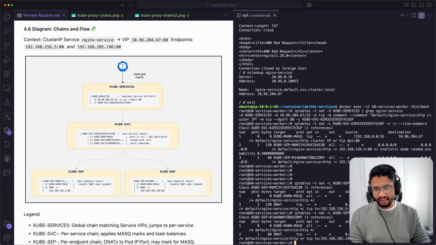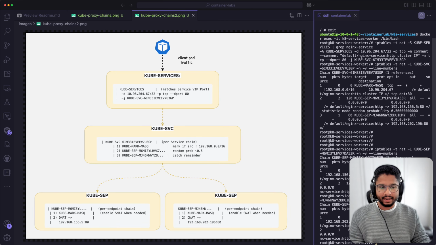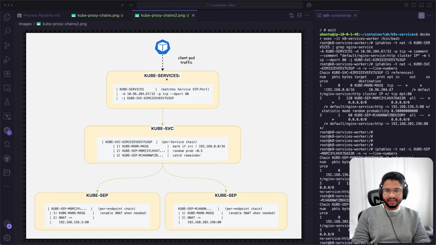Now, let's look at a diagram that summarizes all of this. I have this diagram over here. Let me expand my window a bit. I know these outputs are a bit verbose. First of all, we started with the kube-services chain, and we grepped for nginx-service so that we get the output specifically for the nginx service.